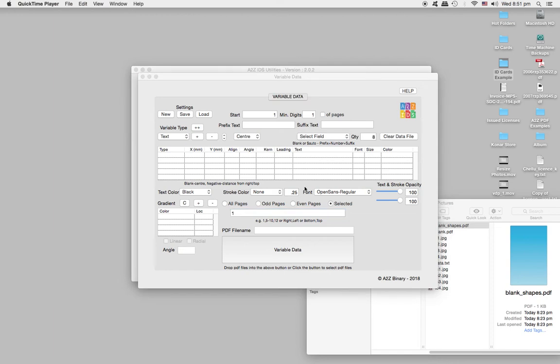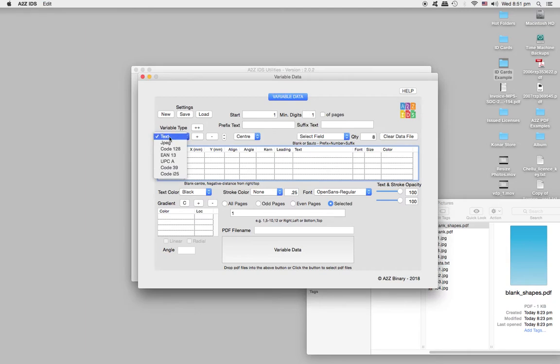Now we have the blank ID card ready and the necessary data file selected. Now let us place the variable data in the appropriate locations in the ID card. First we have to place the name in the ID card, and since name is the text field, select the text field from this box and click on the add button. A text field is added, and now we have to specify the location where the name is to be placed.